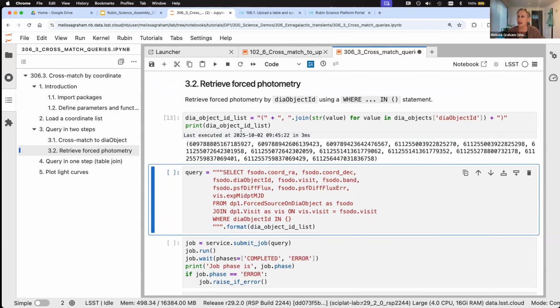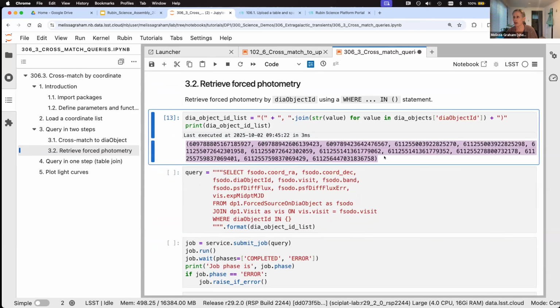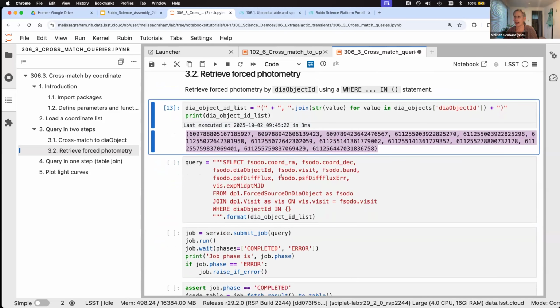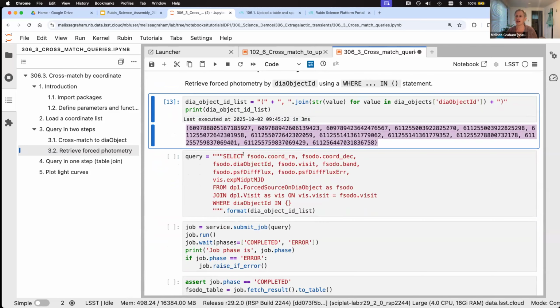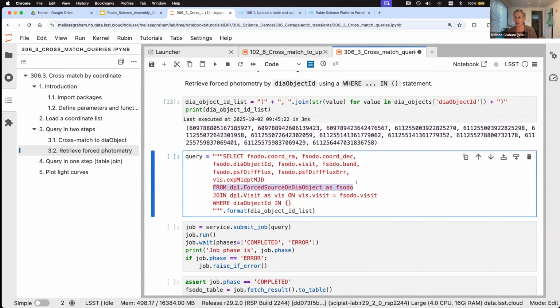So the first thing that you do is you set up just a string list of all of your unique identifiers, all of your DI object IDs. And then when you write your query on the force source on DI object table, where you want to pull out, for example, the band and the difference flux, in this case, we're getting difference image flux light curves. You're going to get those from force source on DI object only where the DI object ID for every force source is in this list. So it's going through each of your DI object IDs and basically getting the light curve.